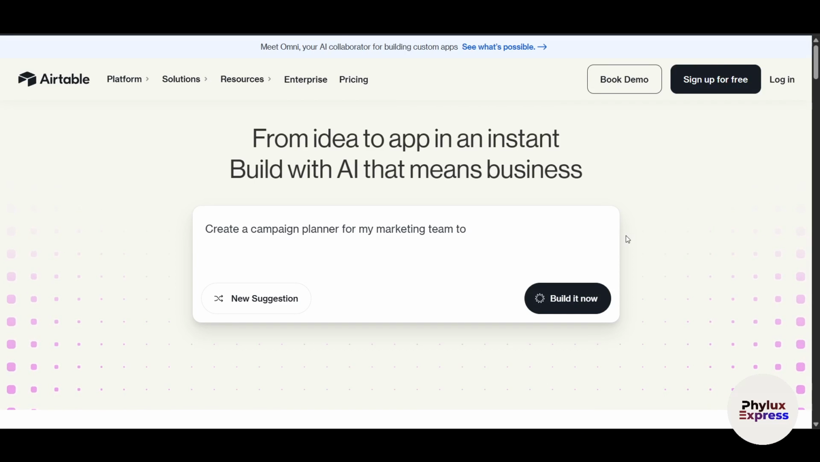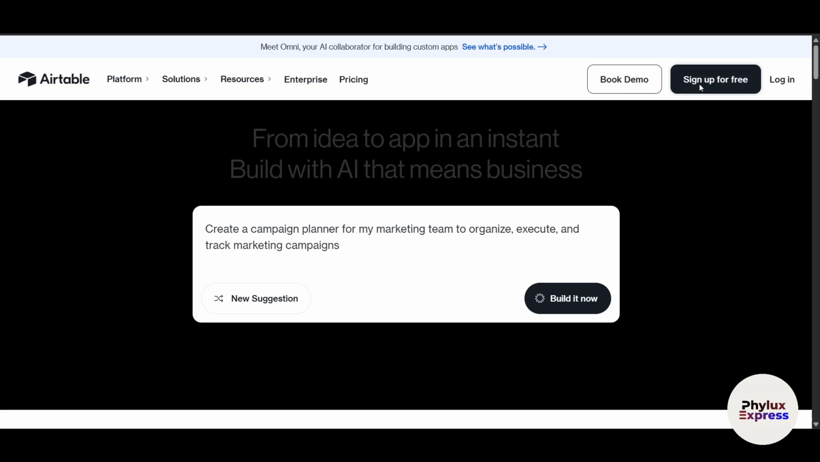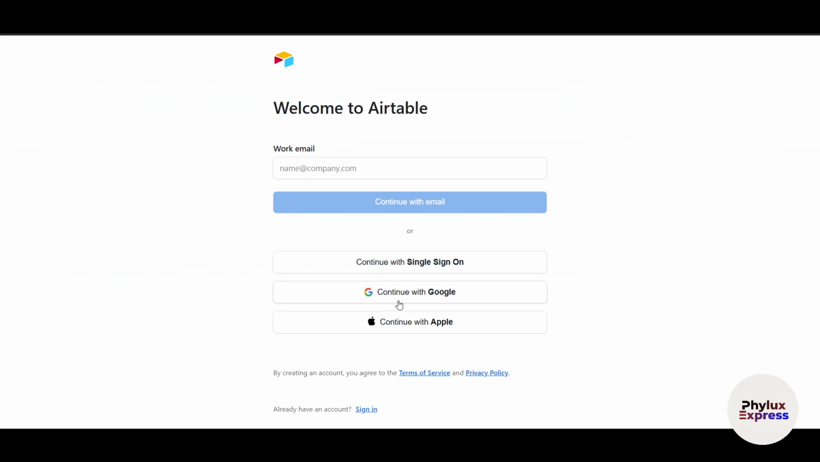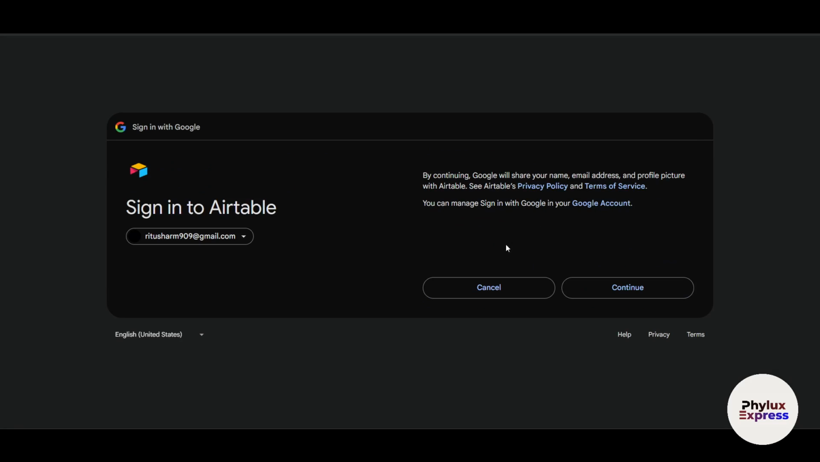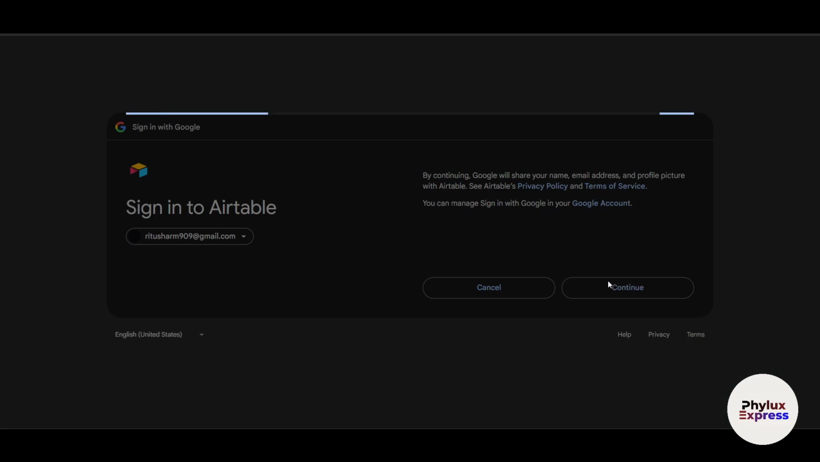You will land up on the official page. On the top right side corner, just go and click on sign up for free. Here you will find the option to make an account. You can sign up with single sign on Google as well as with Apple. I would like to go with Google. Here I will select one of my IDs and then just click on continue.